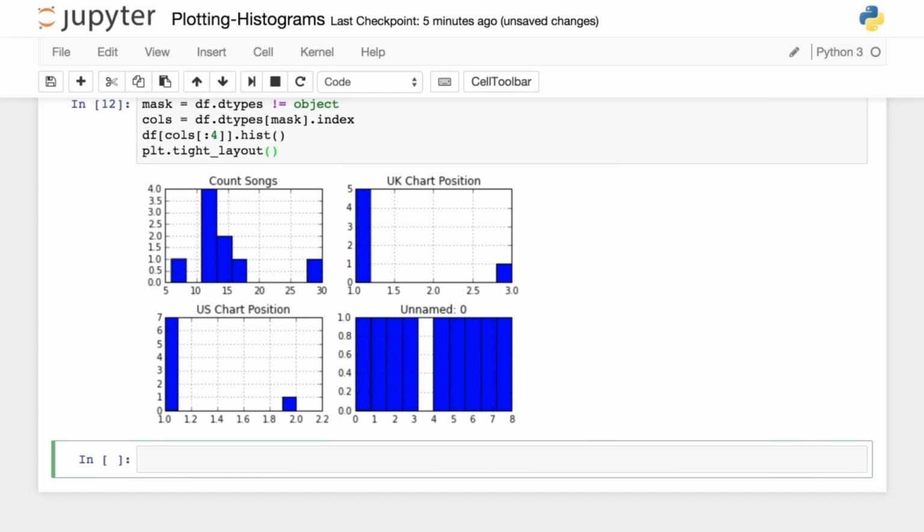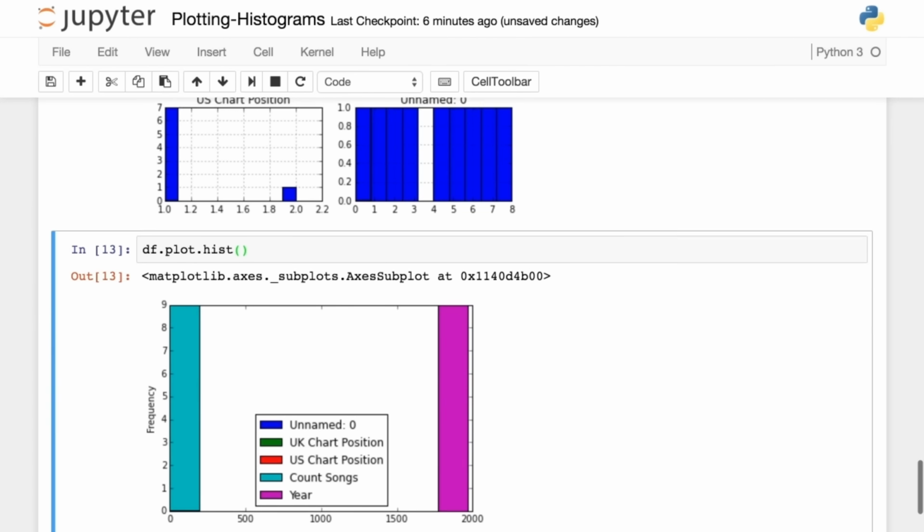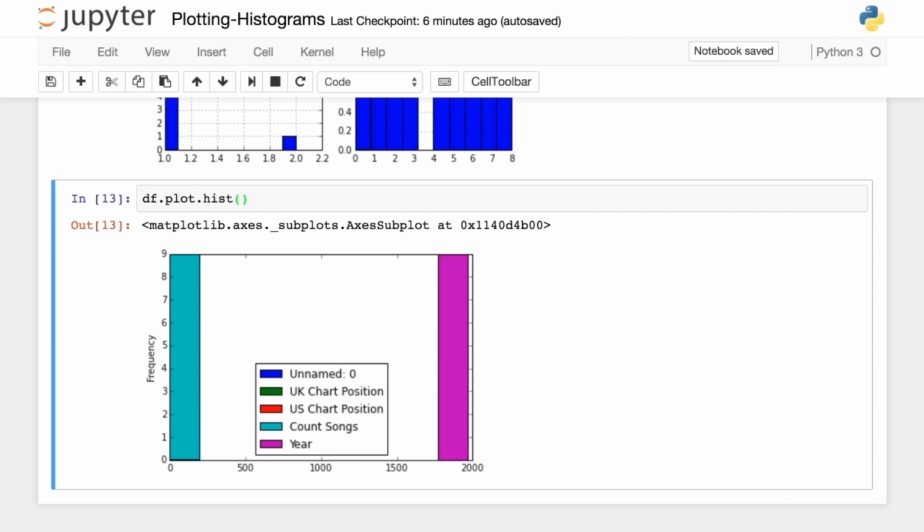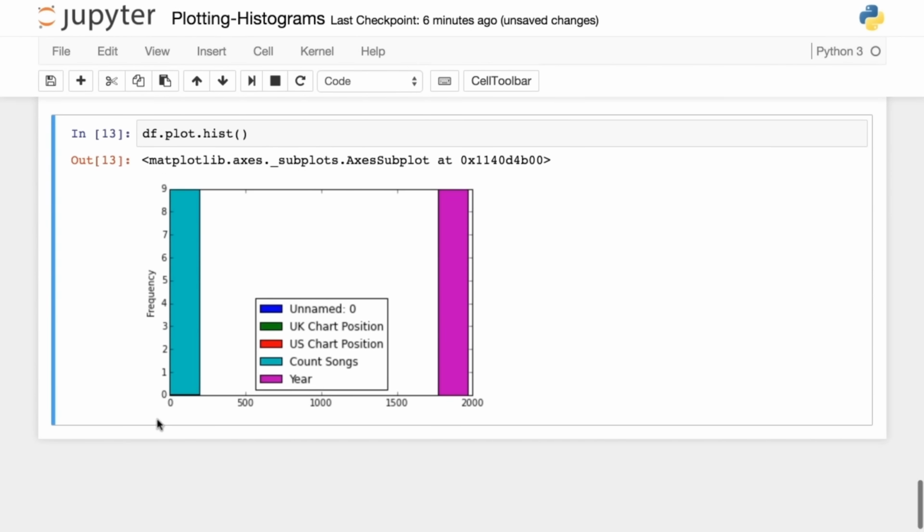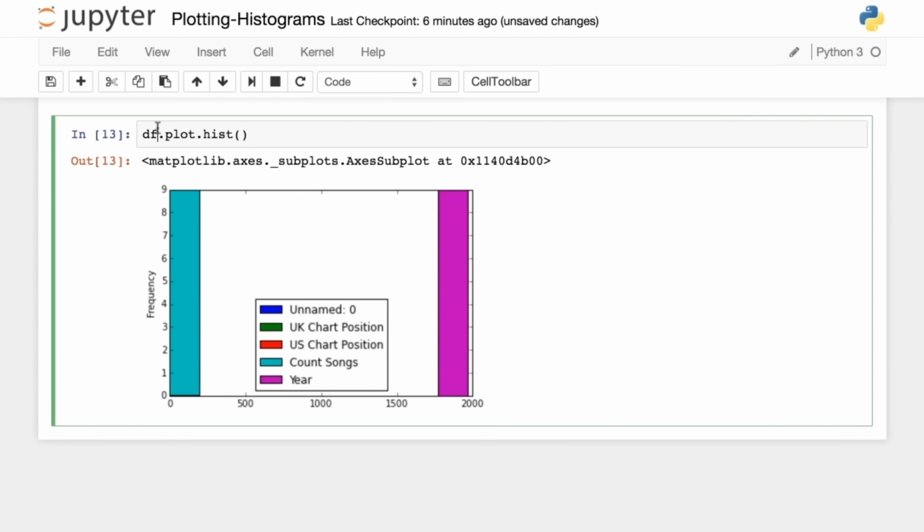Let's look at some other options for making histograms here. Now note that on these previous calls, I called hist on the data frame directly. There's also, on the data frame, a plot attribute, and on that I can call hist. And I'll get something like this. And here we see that year is sort of blowing everything out of proportion. So let's tweak this a little bit.